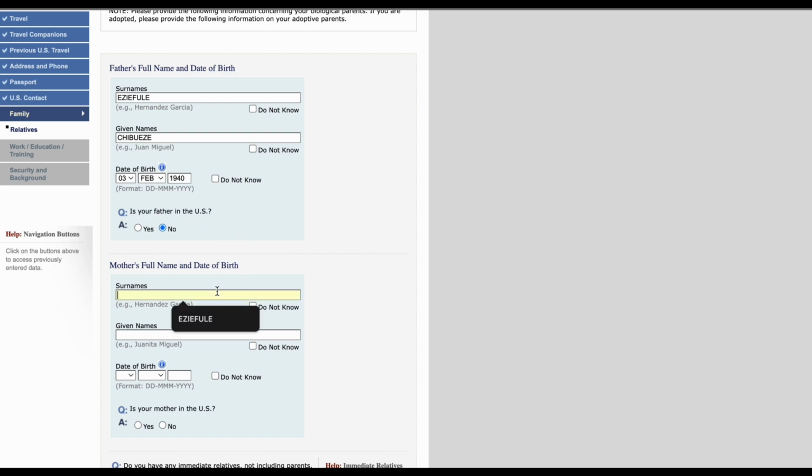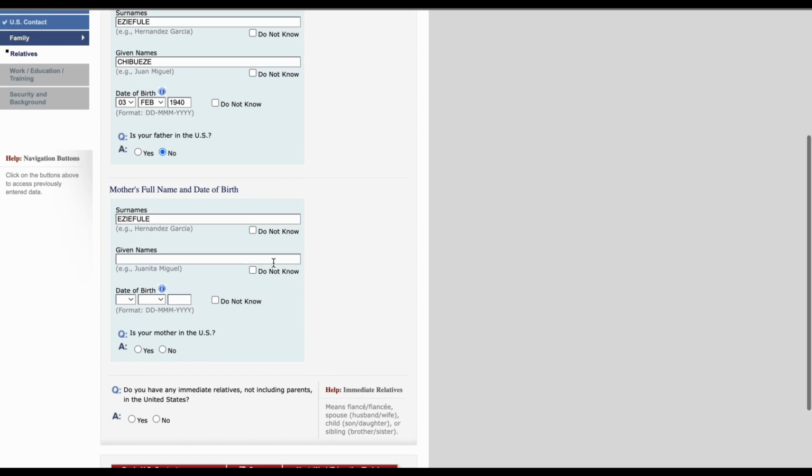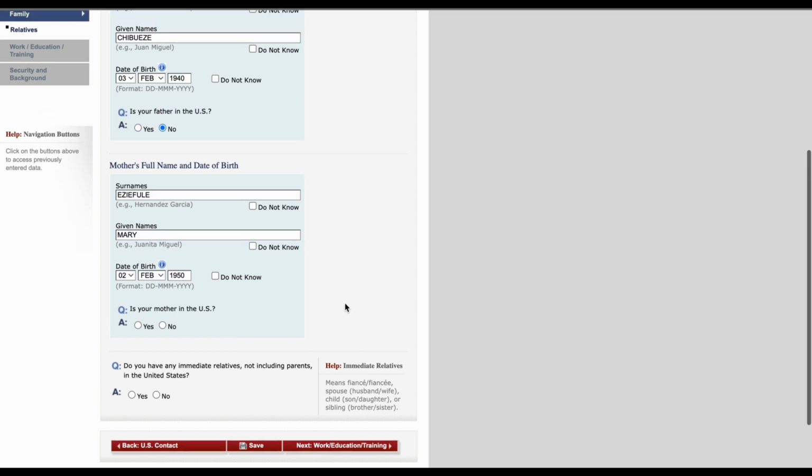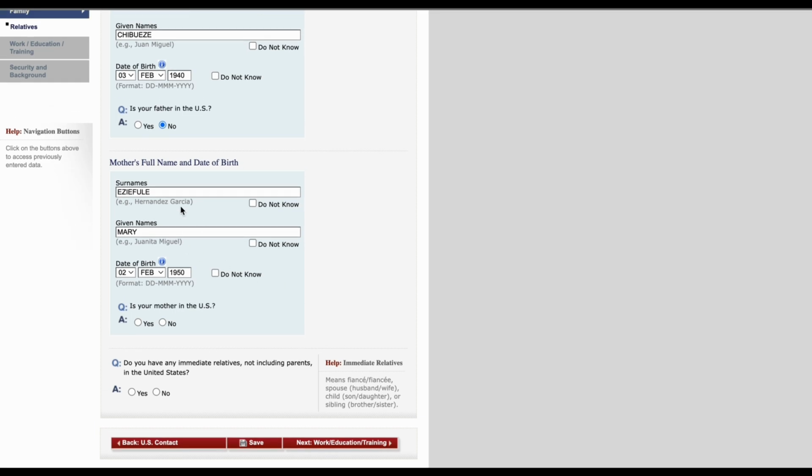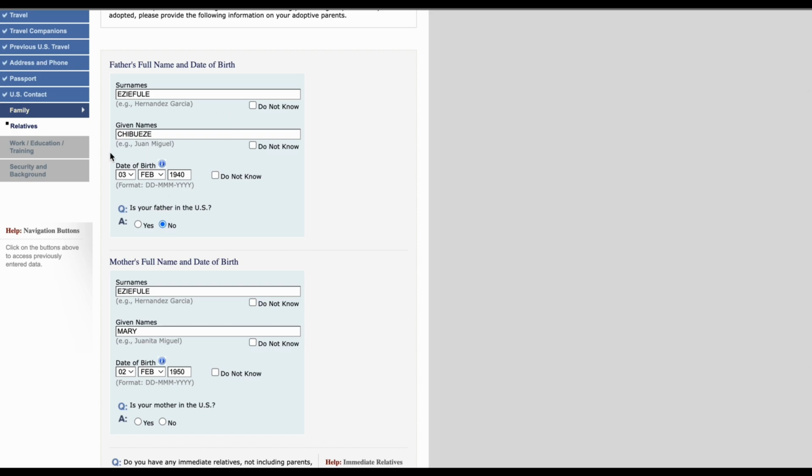In this case, let's do the same thing. Is Yefule Mary, born February 1950. So now in this case, I've just provided information. These are not names of my parents, but basically just random names using my son name. If it's you, you don't need to provide information about my son name, but rather your own name, the name of your father, and in this case here the name of your mother.